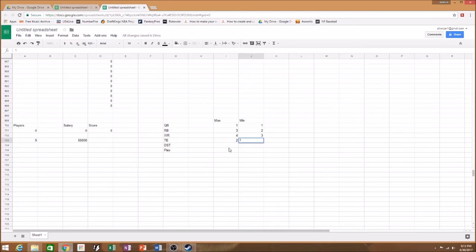J703, just type 1. Defensive special teams, you're only allowed a max and a min. You're only allowed 1, so that's going to be your max and your min. So I704 and J704 should be the number 1. And then flex is pretty much any positions that can be a flex, which are running backs, wide receivers, and tight ends. Don't ask me how I got this number, just type 7 right there. I705, type 7.